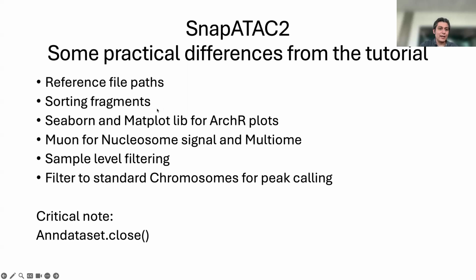The next thing is that import fragments works significantly faster if you've sorted those fragments first. So if you're like me and you end up having to run this pipeline more times than you can count, you can earn a couple minutes this way just by sorting them preemptively and then importing those sorted fragment files.